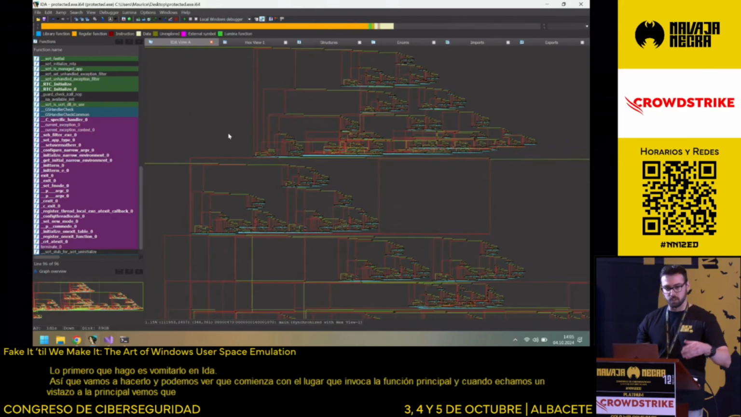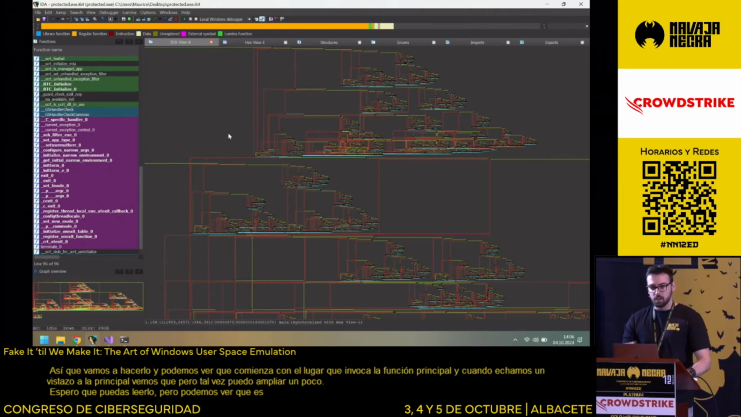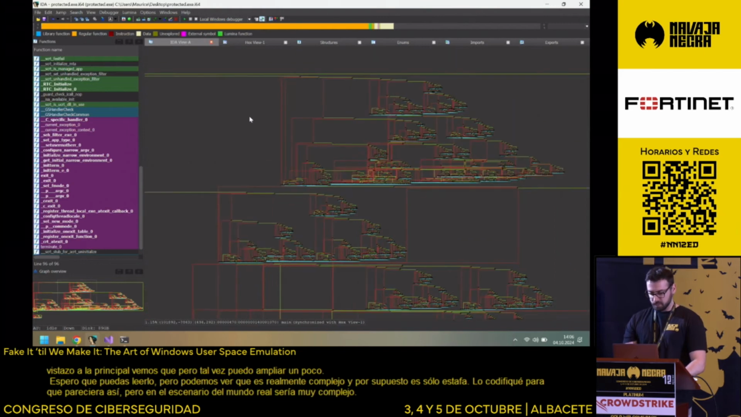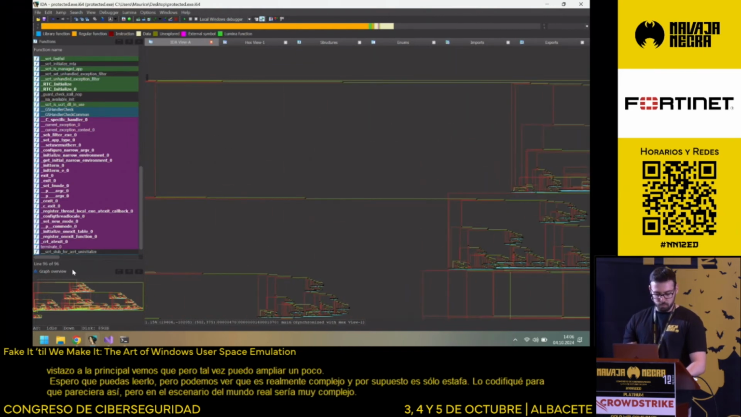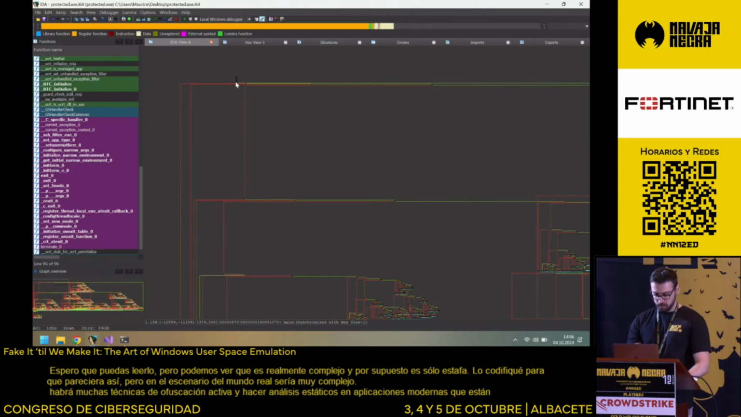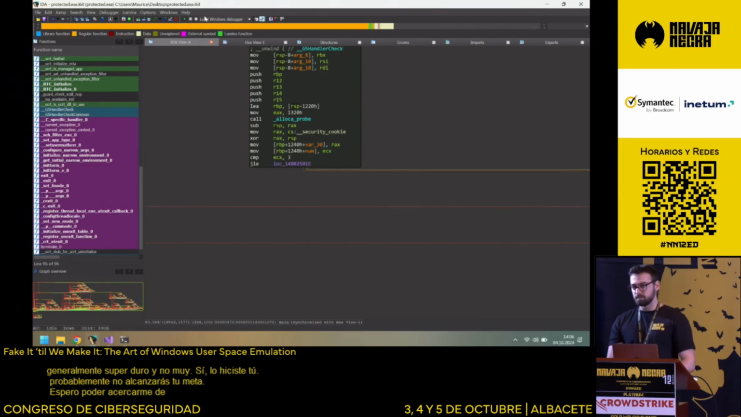And of course, it's just a scam. I coded it to look like that. But in a real-world scenario, it would be very complex. There would be many obfuscation techniques active. And doing static analysis on modern applications that are protected is usually super hard, and you will probably not reach your goal. Hope I can zoom in again. So we see that static analysis won't lead anywhere.